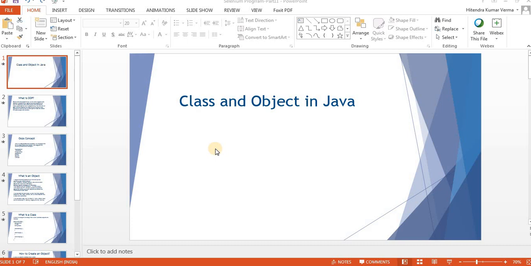So today I'm going to talk about class and object in Java. I was supposed to talk about methods in today's session, but I think it's good to know class and object before methods. So today these are the OOPS concepts. We'll discuss a bit of the OOPS concepts today. So let's get started with the first slide.